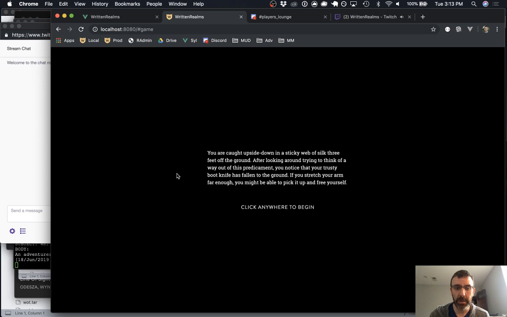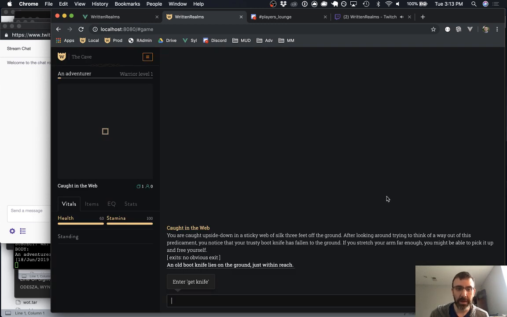So click anywhere to begin. Let's do it. So the game has been loaded. There's already a lot more here. Ideally, I would rather that this whole left side just didn't show up. I would rather that it was black. And I think when we do the front end, I'll probably do that. But for now, it is what it is.